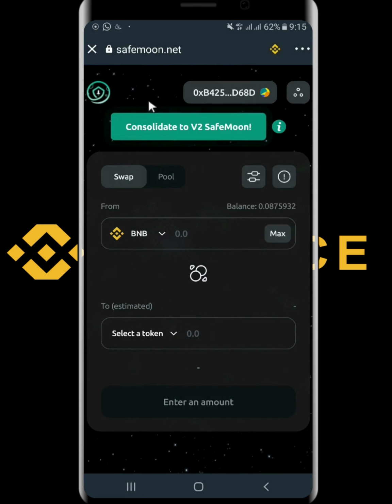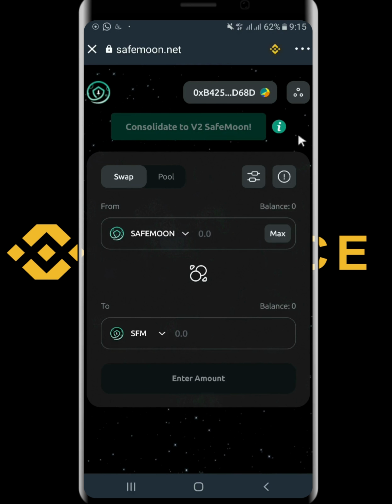Once after clicking on Smart Chain, you will click on consolidate to V2 Safemoon. This is what you will click on. After clicking on that, the next thing to do is to put the amount of Safemoon version 1 that you want to convert to Safemoon version 2. So for every 1 million Safemoon V1, you will have 1000 Safemoon V2.